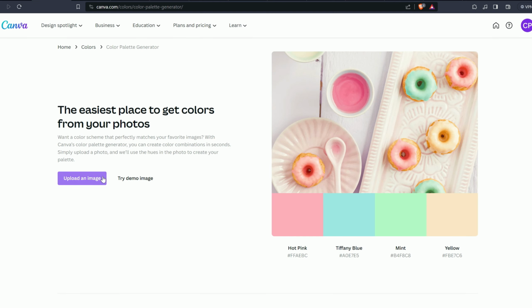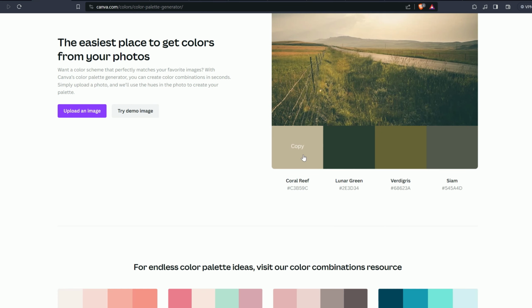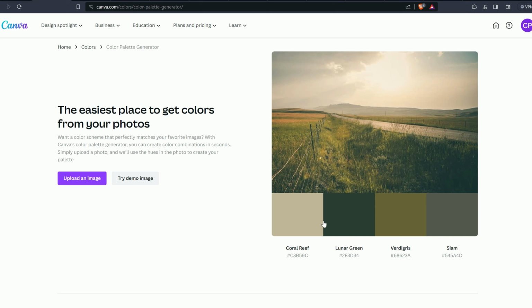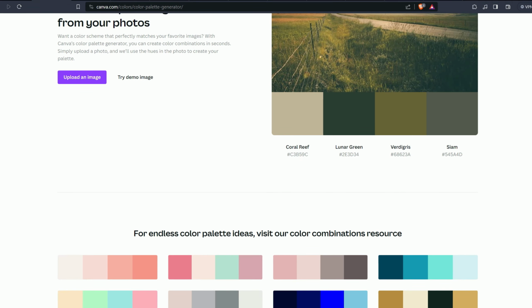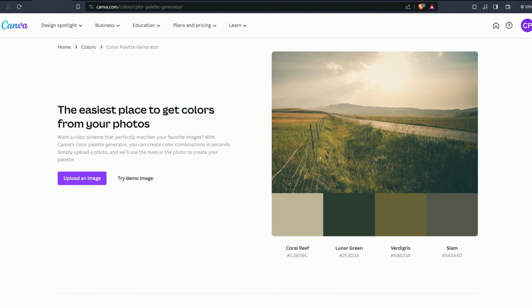Let's say you have an image, and currently let's say a demo image. Okay, so if you have an image, you can upload it and it will extract all the colors and it will give you the hex code for it, and you can just copy and paste it in Figma and you can use that as a color palette. So this one is the first option.